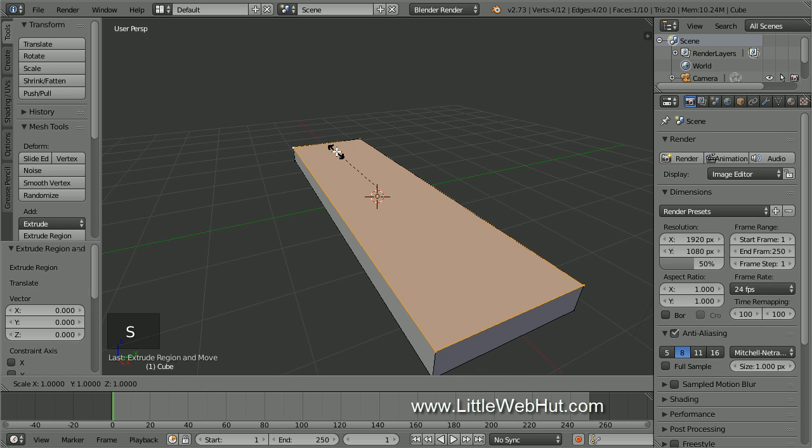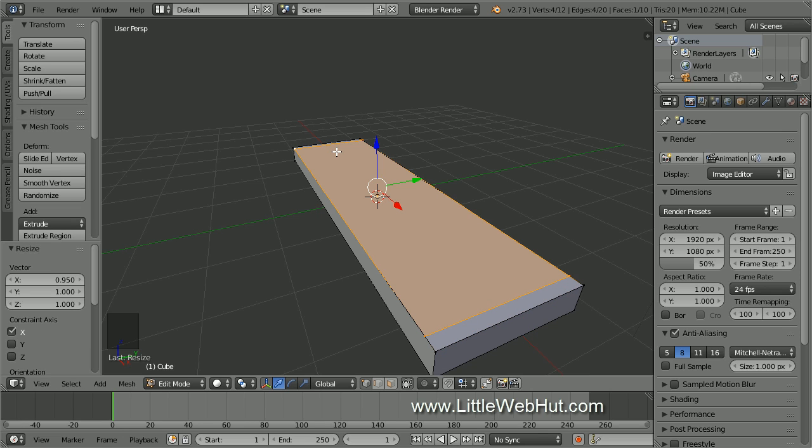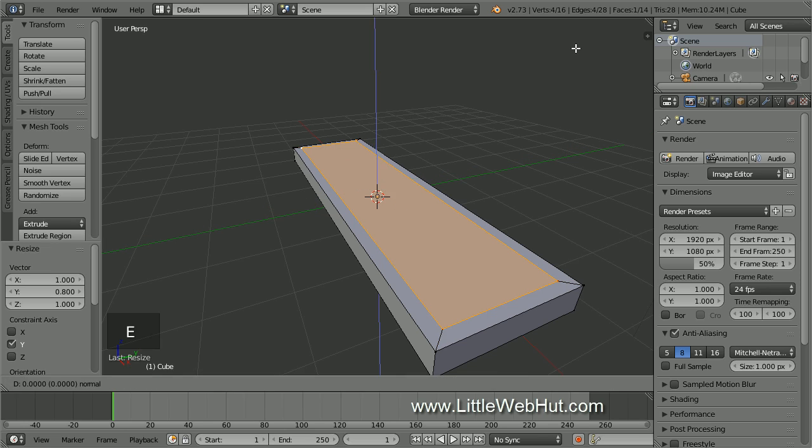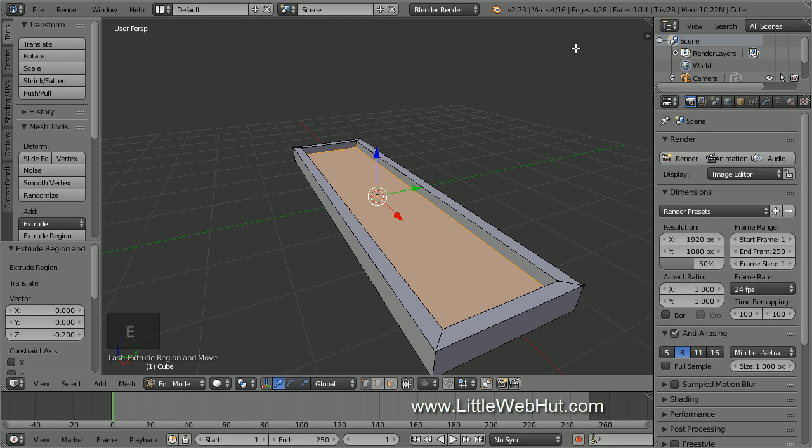So press S, then X, then 0.95, then Enter. Now scale it on the y-axis by pressing S, then Y, then 0.8, then Enter. Now we're going to extrude downward, so press E, then minus 0.2, then Enter.